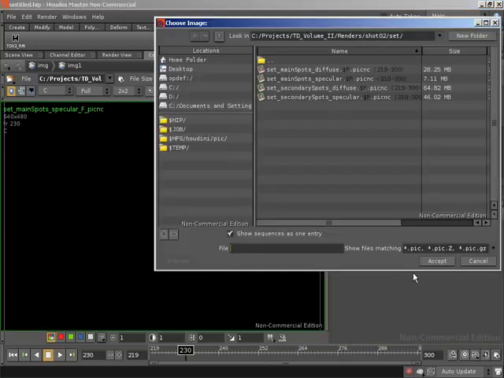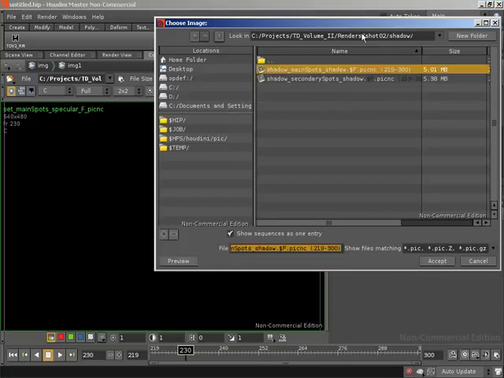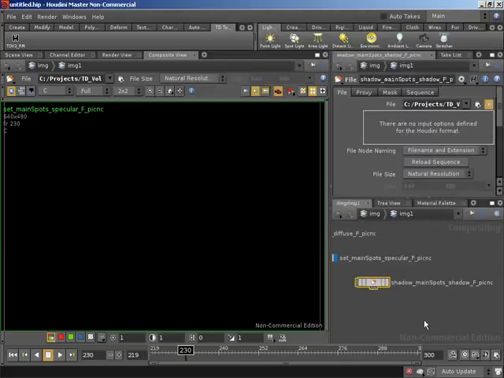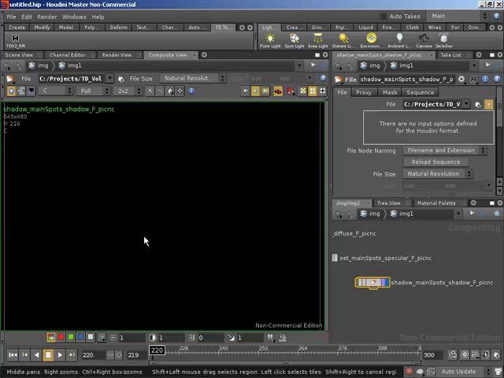I'm going to push backtick one last time, jump up and grab our shadow pass for the main spotlights for shot 2. And we're not going to see our shadow pass in the color view. We've seen that we need to switch over to look at alpha in order to see our shadows.